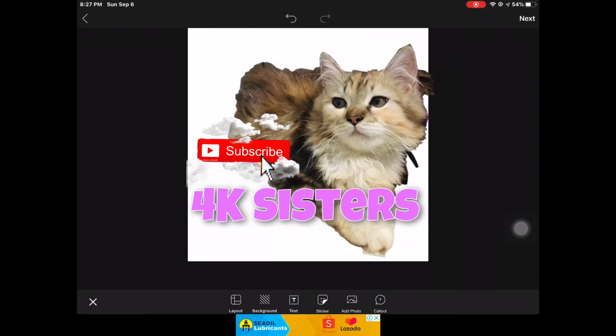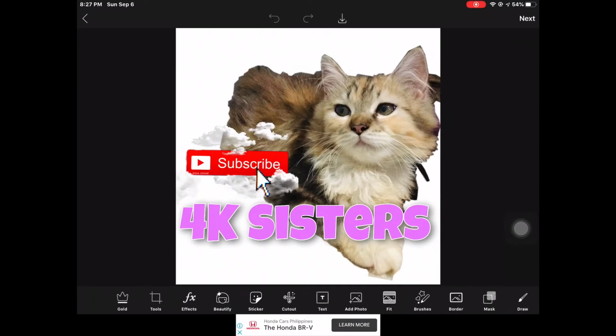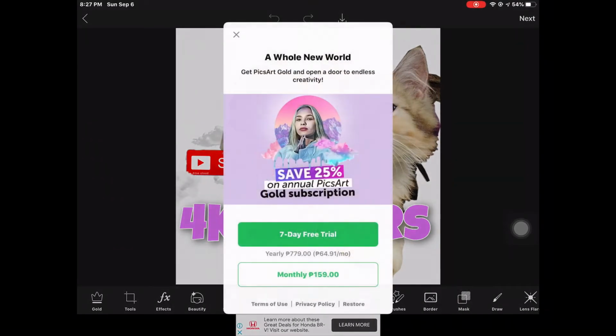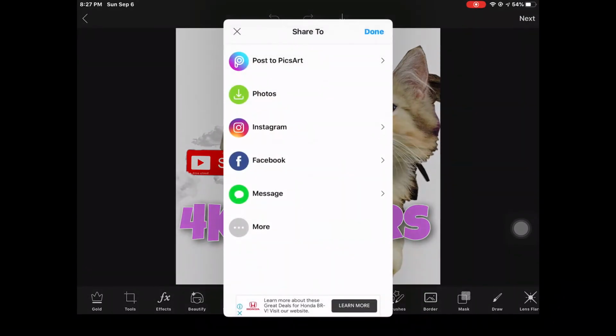Once done, tap on Next and then arrow down symbol to save your image. Cancel the pop-up window by tapping on X. Tap on Photos and then Done.